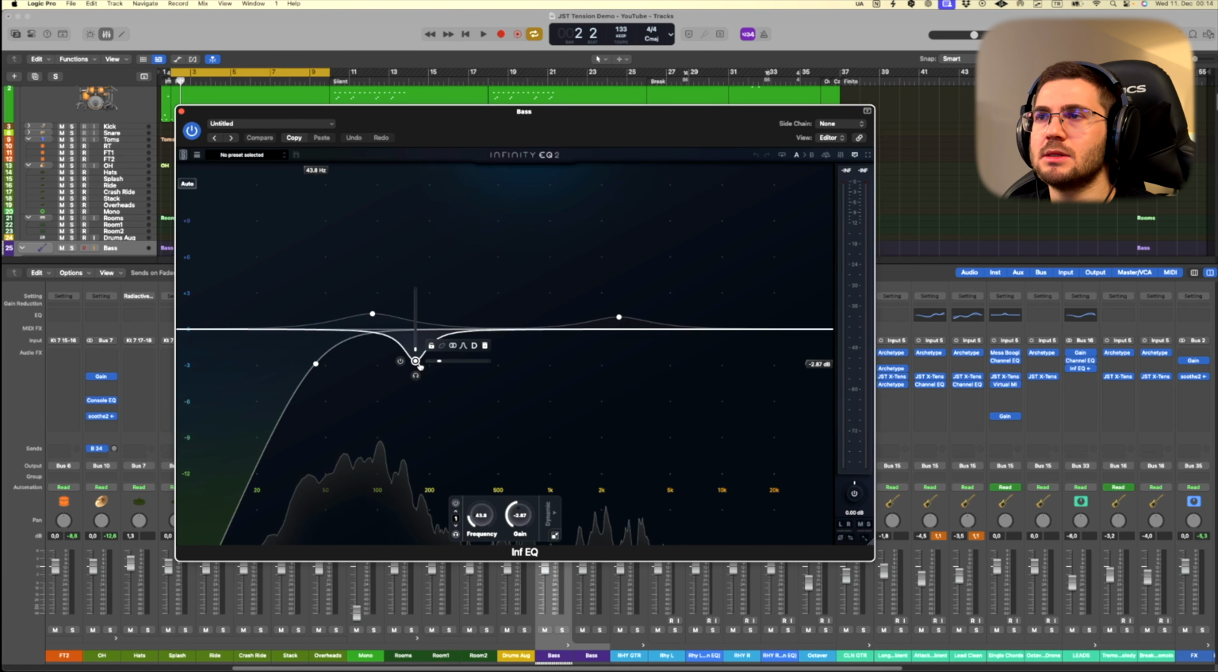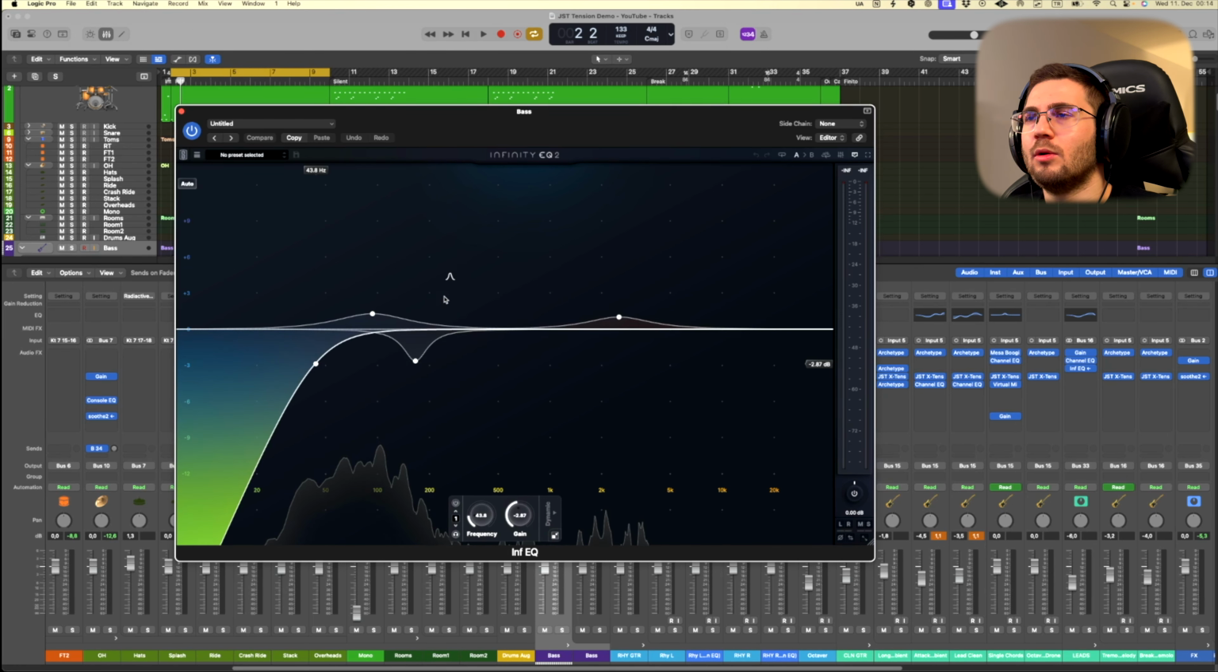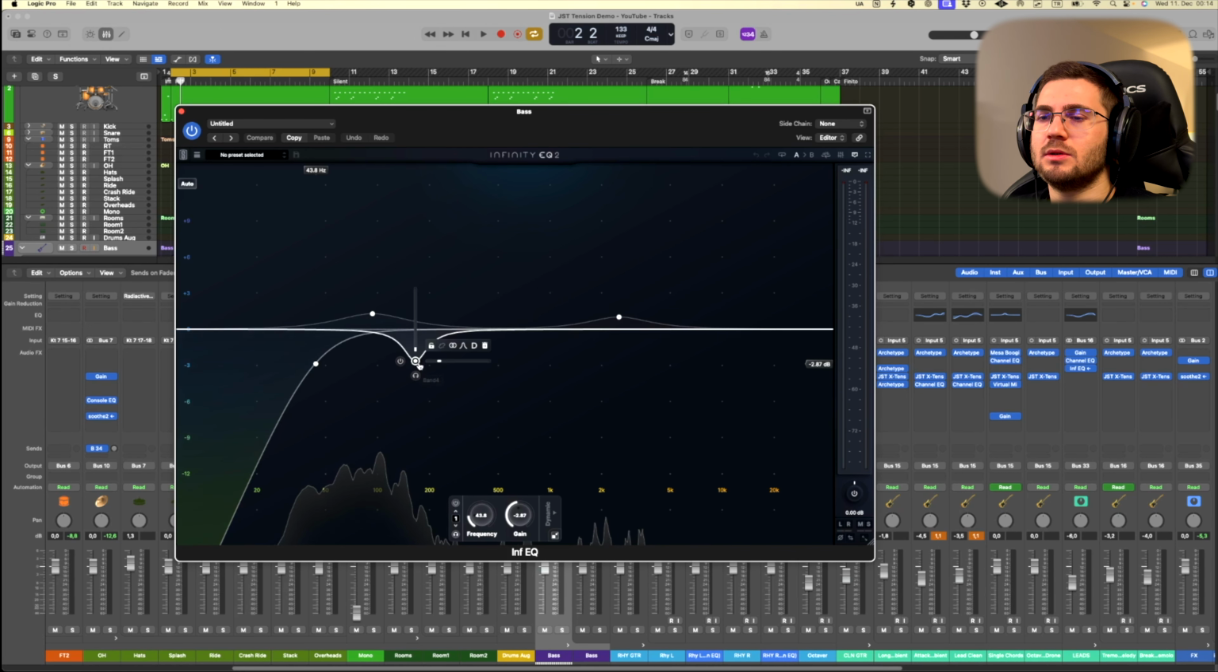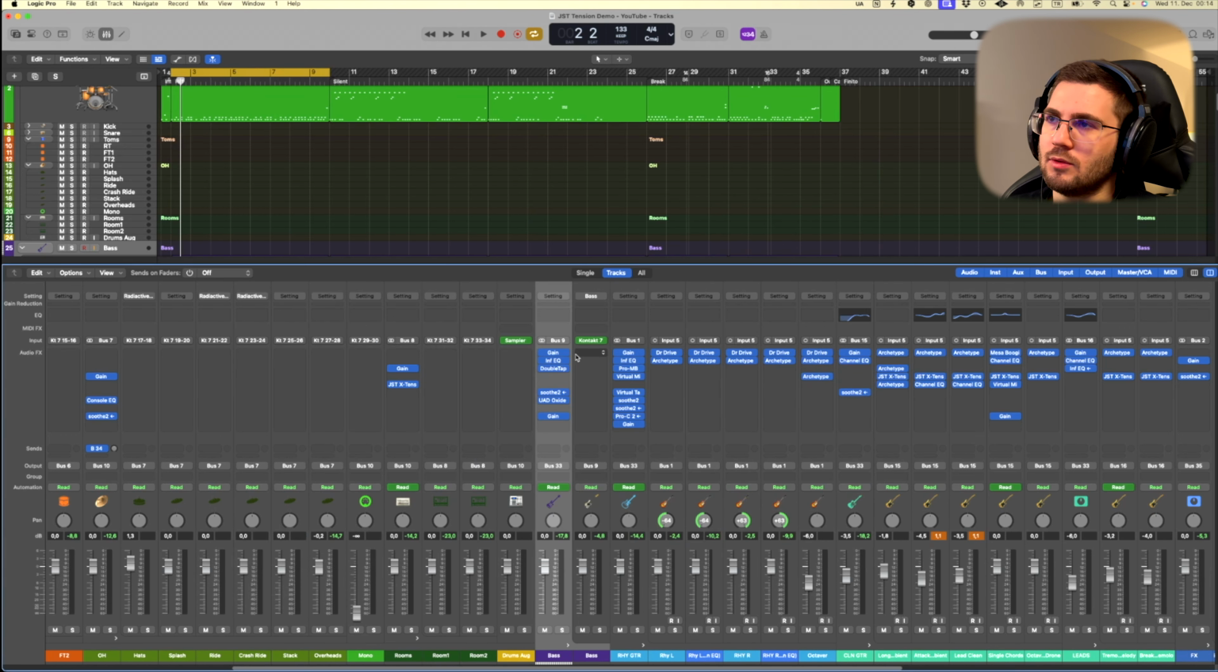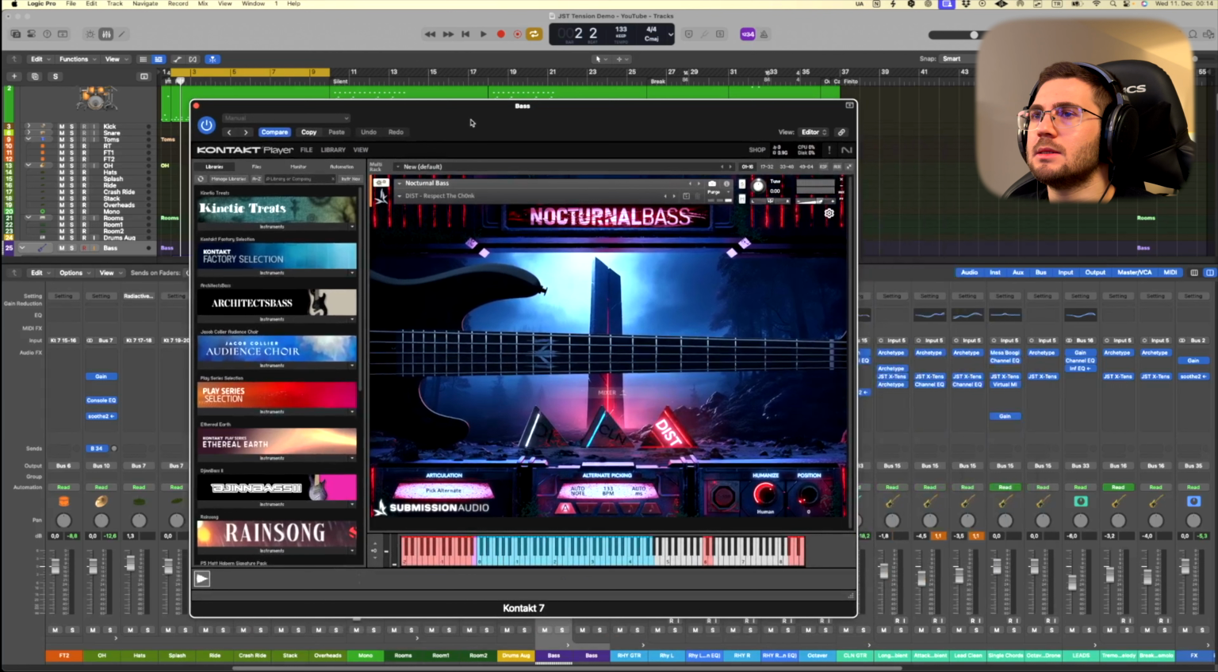I cut this low mid, and normally my move is much bigger than this, but I wanted to have a little bit more of the low mid. I am using, by the way, I forgot to show you that, Submission Audio's Nocturnal Bass. This is actually the first time I'm using this in a demo.